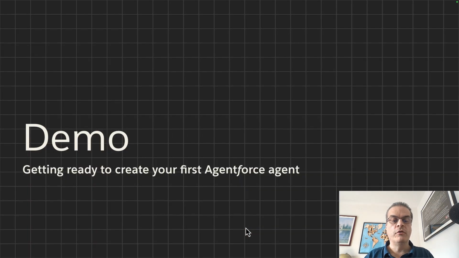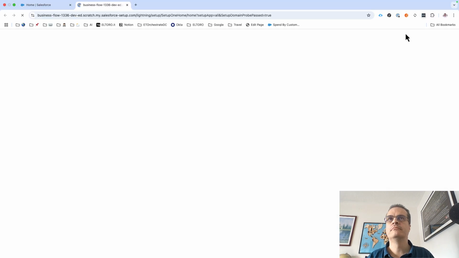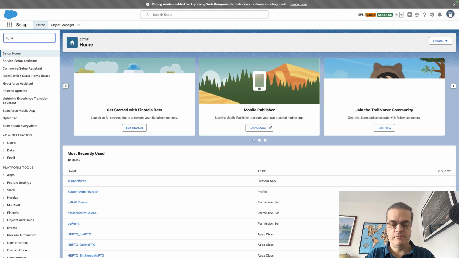All right, we're going to go through a demo where we want to create our first agent. Now, this particular demo is going to be very simple. It's about the mechanics of creating one. The next demo is where it gets really interesting. But let's get the mechanics out of the way. All right. So the first thing we're going to do, we go into the setup menu. We look for agents.